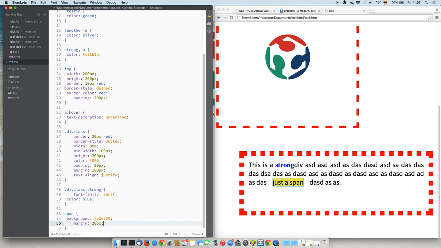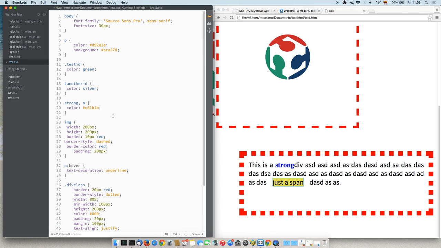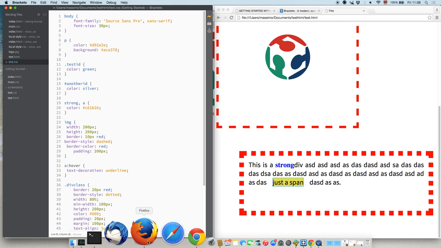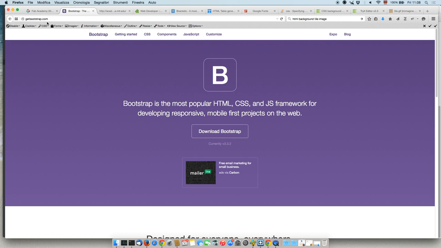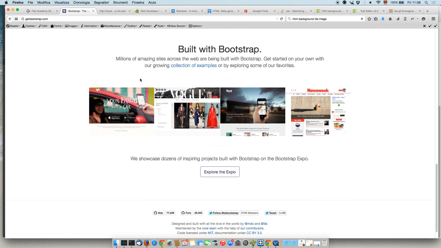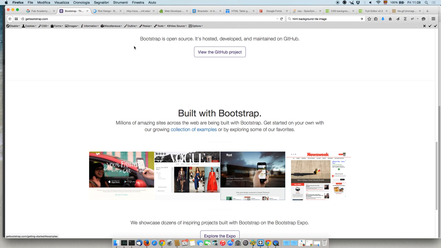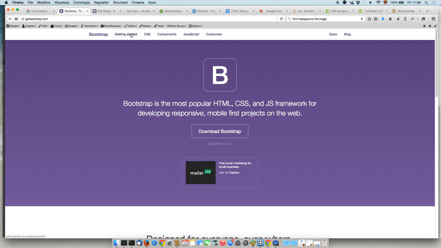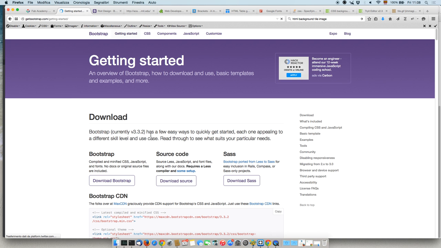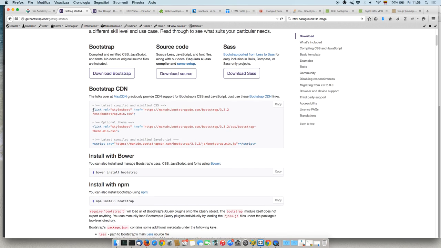The thing that I would like to show you a bit more, a bit outside brackets, is that you can create something from scratch like this, or you can load the frameworks that are already done and you can build things on top of that. So one of the most interesting frameworks is Bootstrap, which is a framework done by Twitter, and it's very basic. So here you have all the things that you need. You can download it, but you can also pass the code for having it, taking the libraries from online.